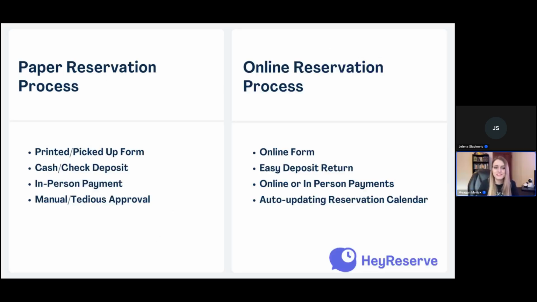And just for a little bit of a comparison from the paper reservation process to the online reservation process. With the paper process, we know how it goes. You have to print out a form or pick one up from the office. I don't have a printer. I would have to drive to my city hall or go to my library to print it out, which I can do. It's just an extra step.